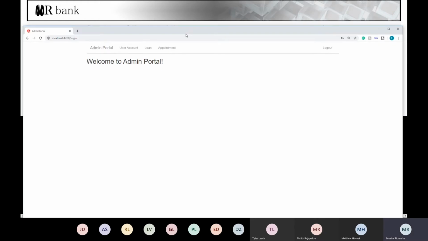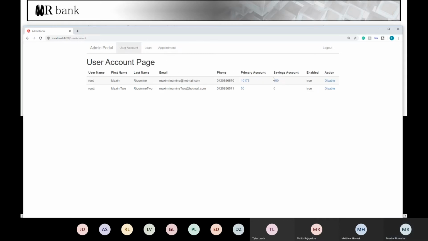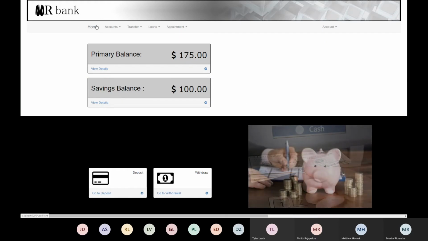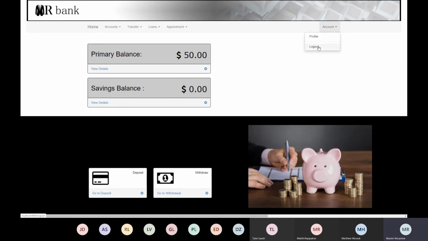So I'm now in the admin portal and I can see all the users and all their loans. Basically, I can confirm their loan. I can confirm their appointment. I can see all the users' accounts. I can enable and disable them. So now, once this user comes back, I'll just log out.